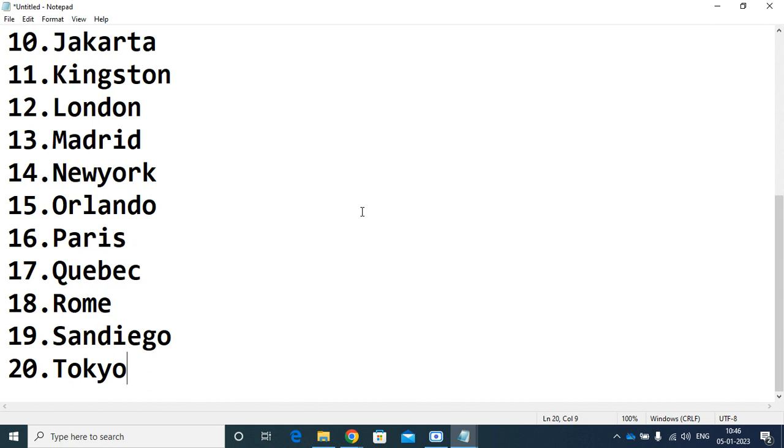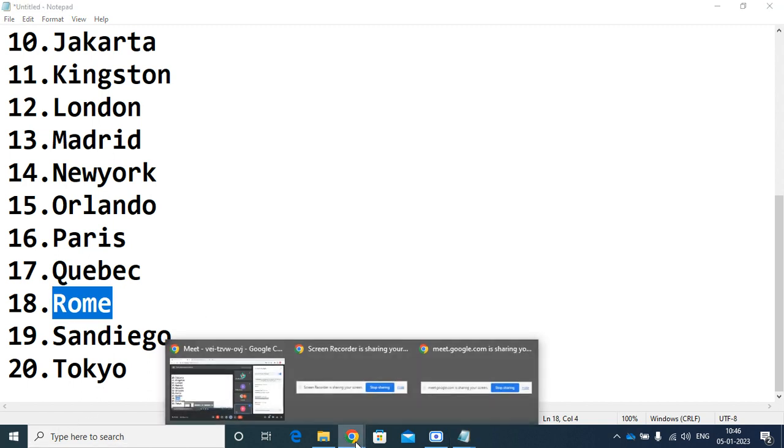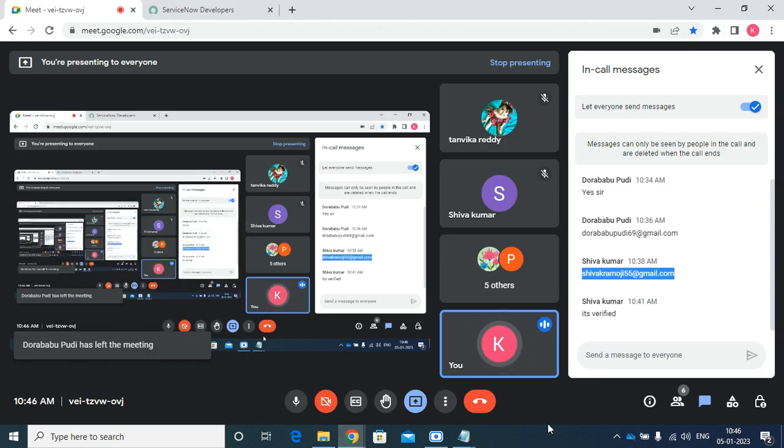Now, whenever you see the instance, ServiceNow supports up to n plus 2, n plus 1. That means if you have Tokyo, they support only till the Rome version. So if you have any issues with the Rome version, they can help you. So you need to upgrade the instance every year. These are the versions in ServiceNow.